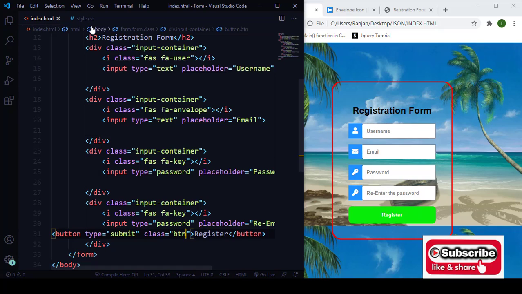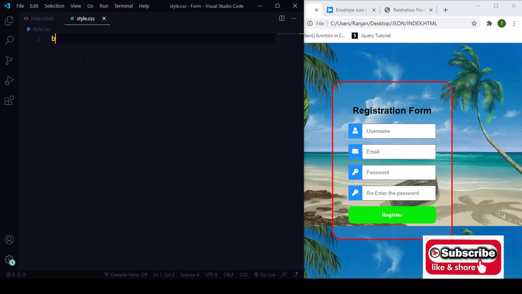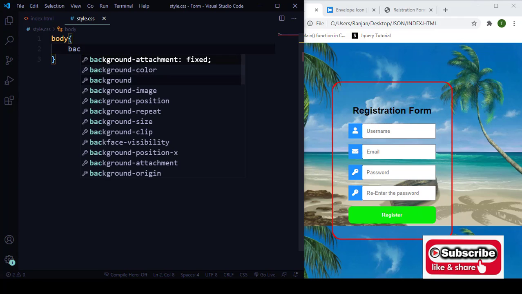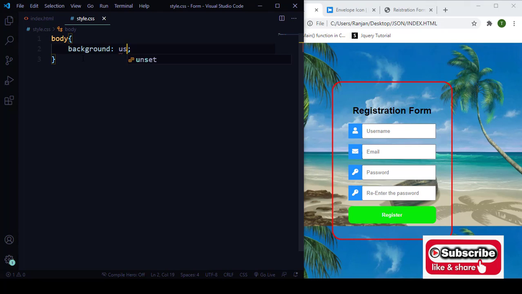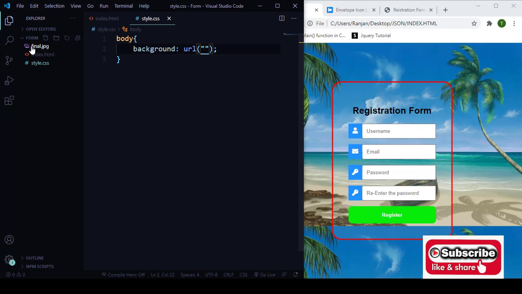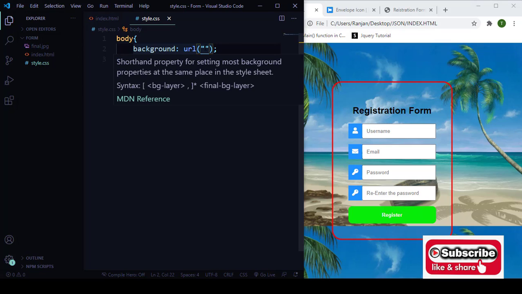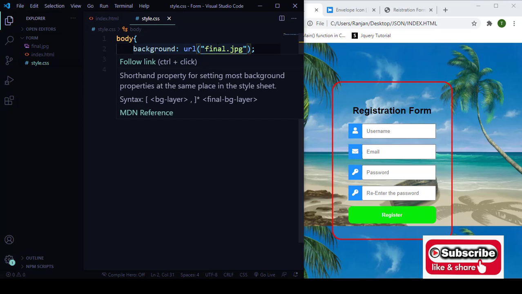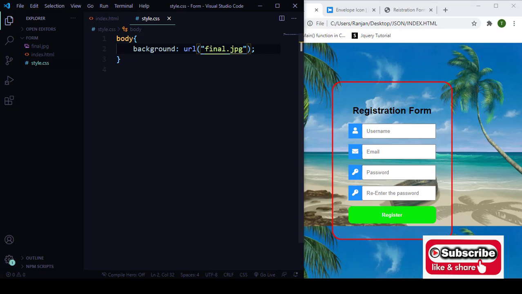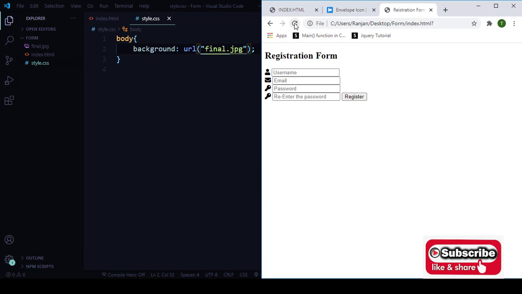As you can see here, that is a beautiful background, isn't it? So in order to apply that background, I'm just going to select the body tag. Within the body tag, I'm going to apply the background. Here I'm going to use the property called url. I'm going to select the image file that I have. The name of the file is final.jpg.